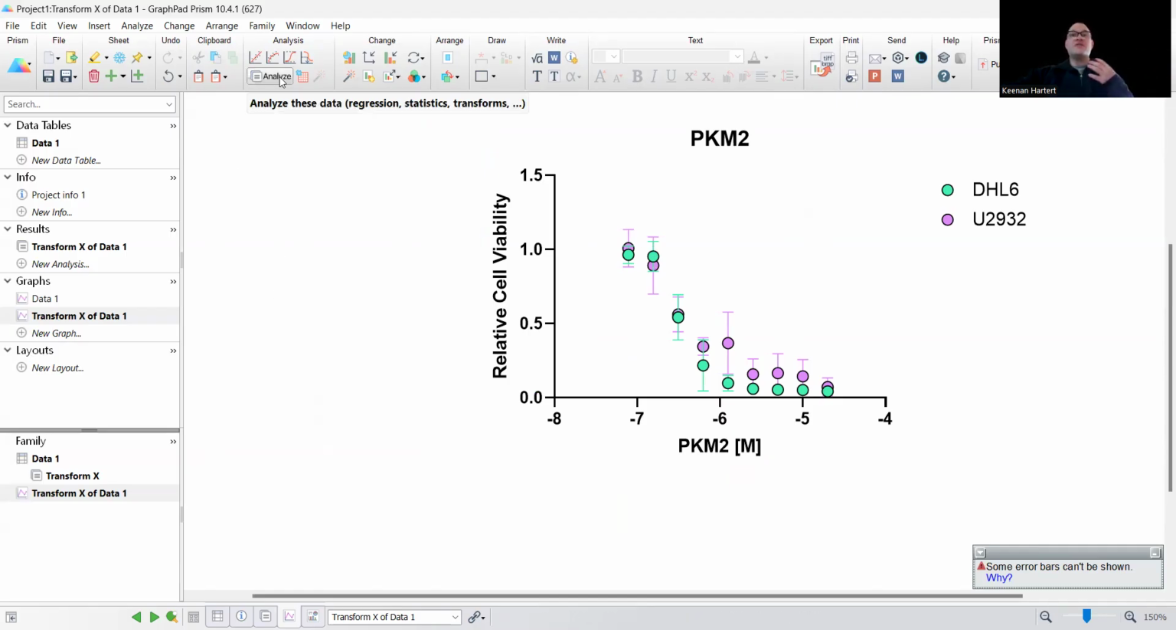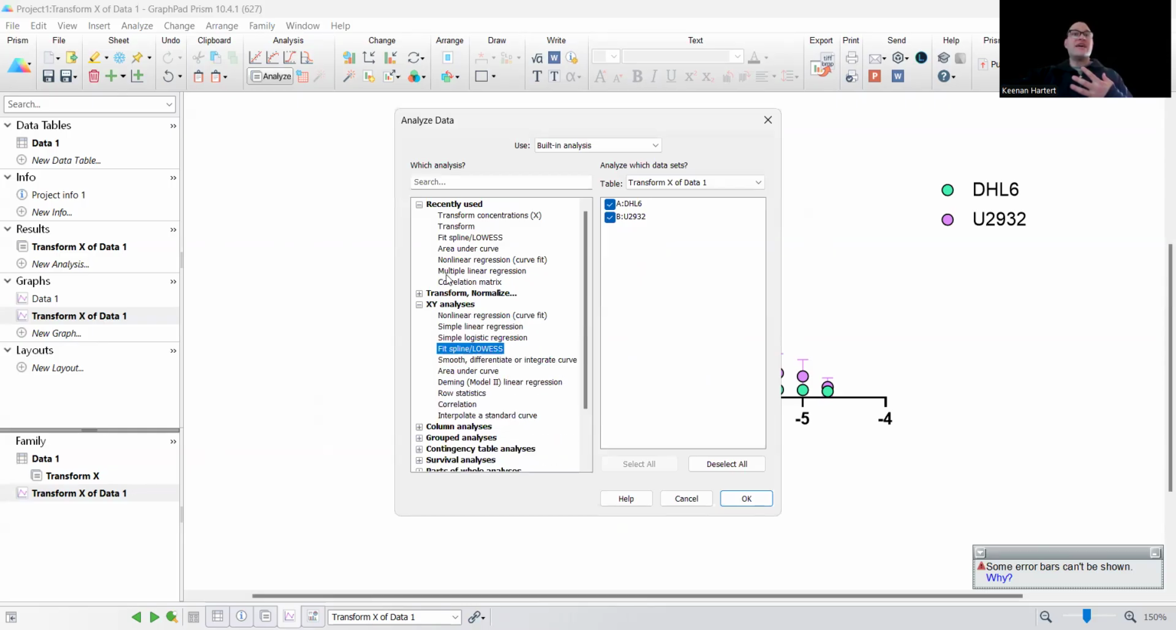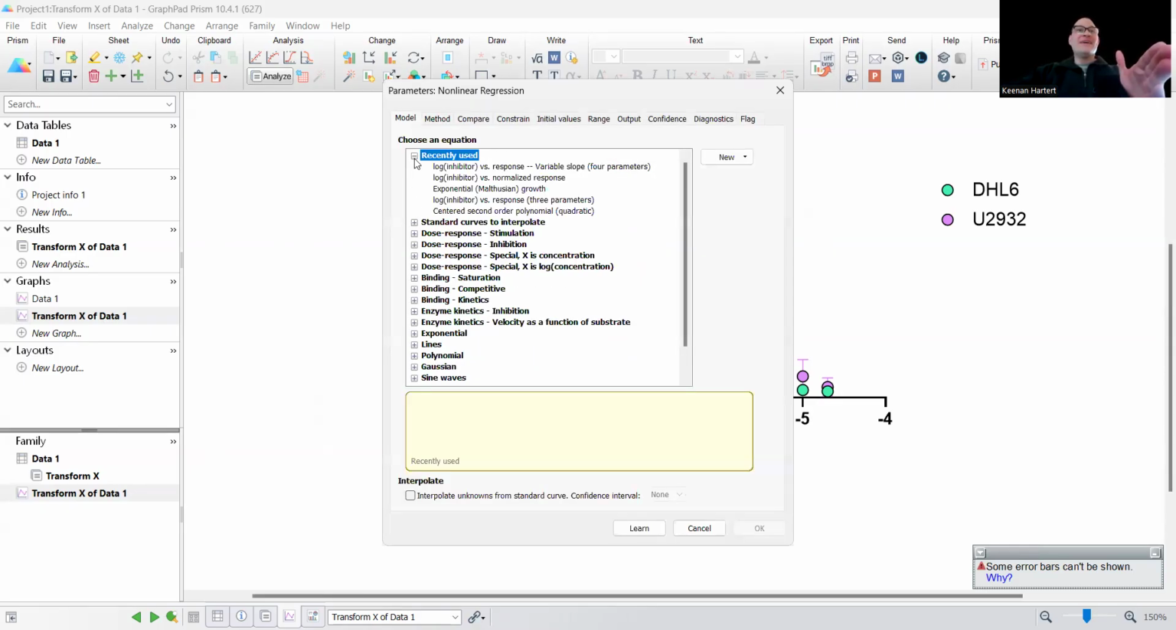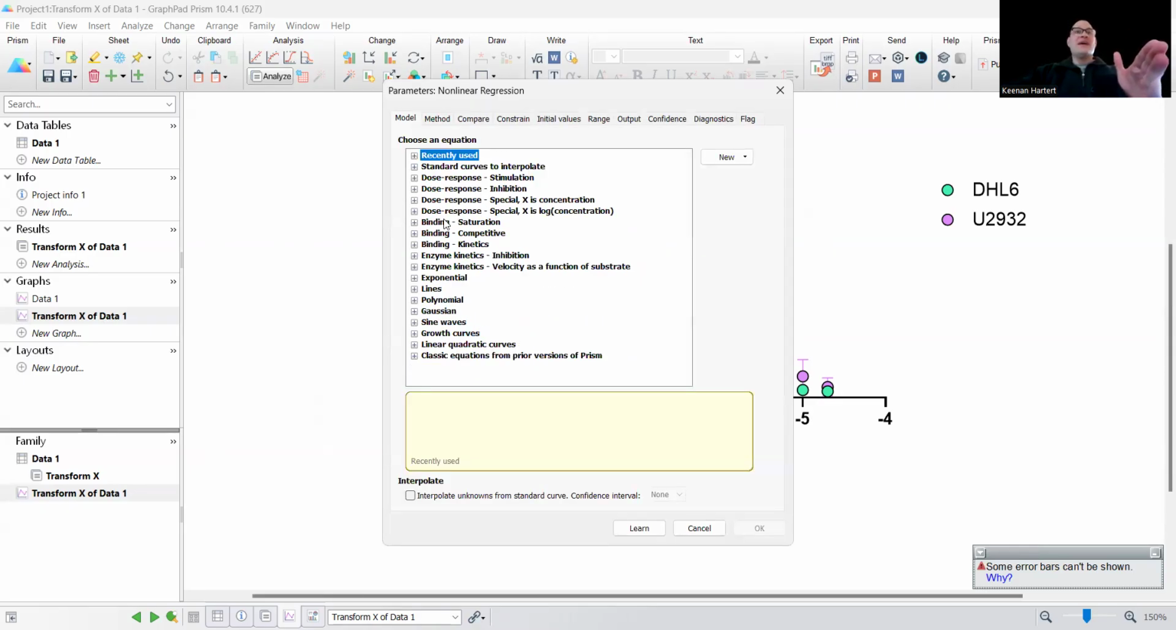Now, I do want to fit this to an actual curve. What you're going to do is head towards XY analyses. This is going to ask you to say, hey, I want to do a nonlinear regression. I want to do a curve fit. This is actually going to take you to one of the old mega menus like this, okay? Now, what I want you to ultimately do is experiment with which curves work best for you, things like that.